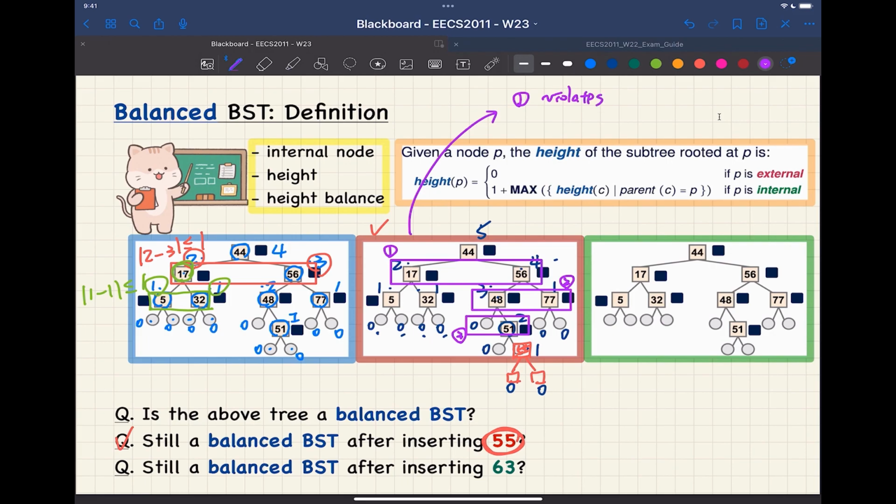The height balance property. Because if you try to calculate the difference, 2 minus 4, the absolute value is strictly larger than 1. So it violates that. If it's smaller than or equal to 1, then it doesn't violate.